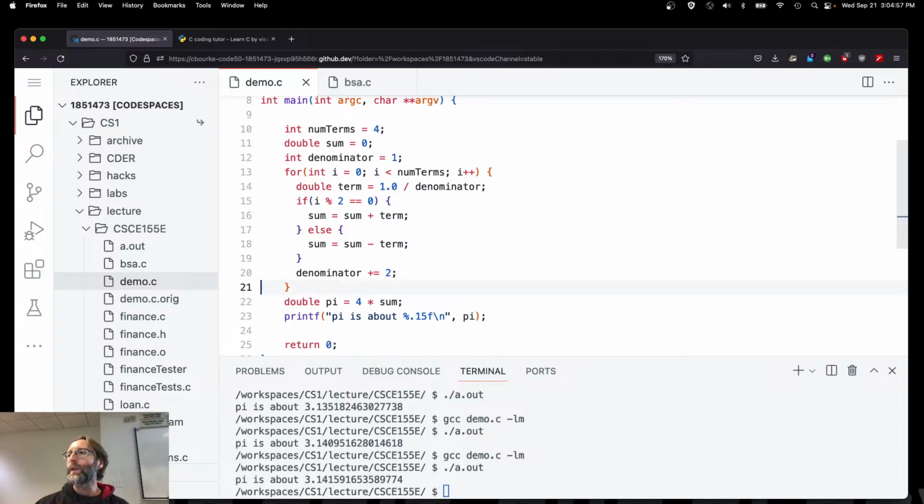Right? Is there a way that we can incorporate i into the denominator so that we don't have to add 2 each time? Probably. I'll leave that as an exercise, though.